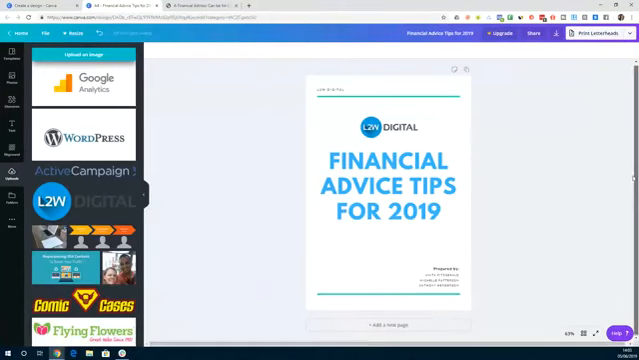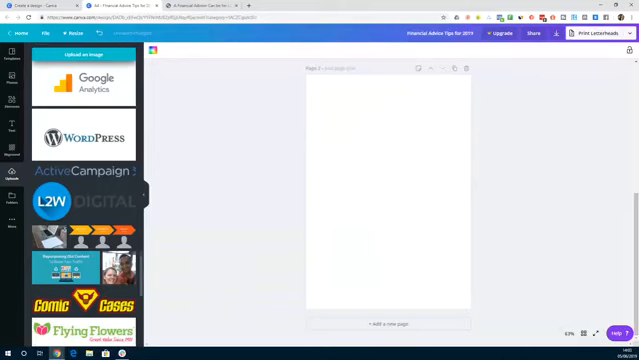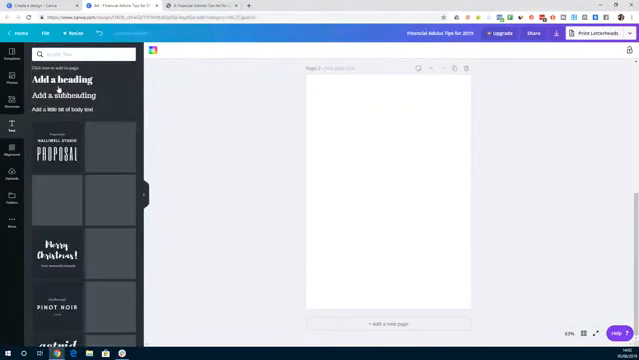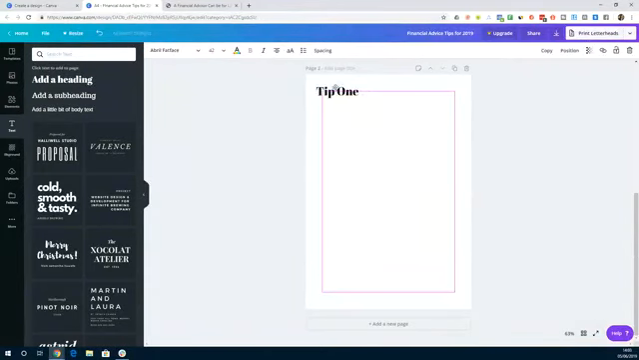And then if you wanted to add more pages, simply hit add new page, and then you can start again. So we can have a deadline. So we could say tip 1, and then paragraph. And then you can do this color.